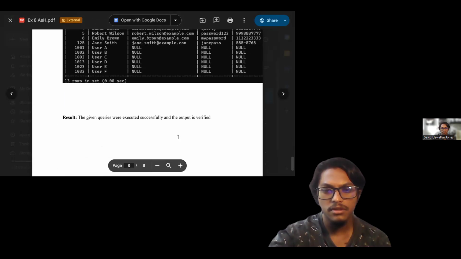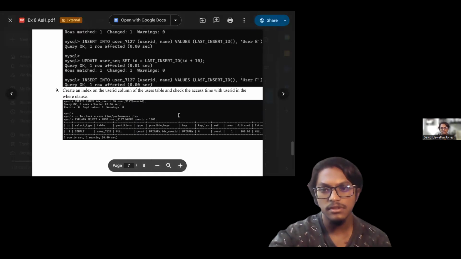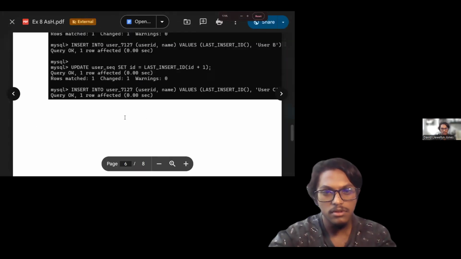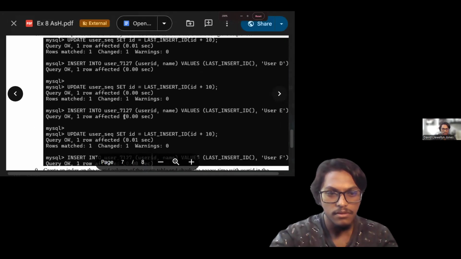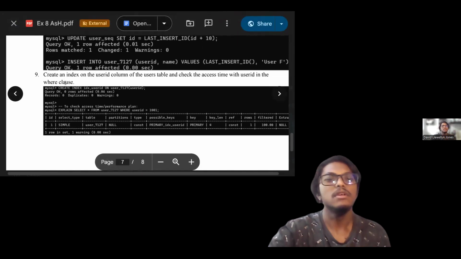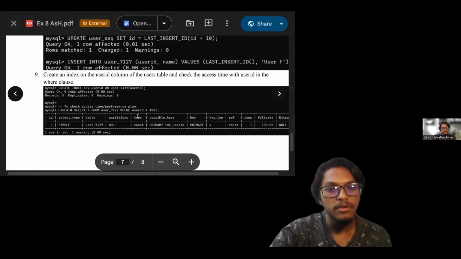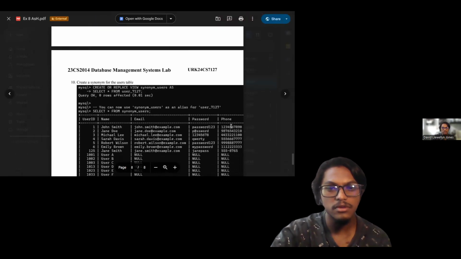We'll hop on to the next task. Create an index on the user ID column of the users table and check the access table with the user ID in a where clause. So we create index user ID on user table, and we check the access table performance plan here. This is the output. We're going to move on to the next task.